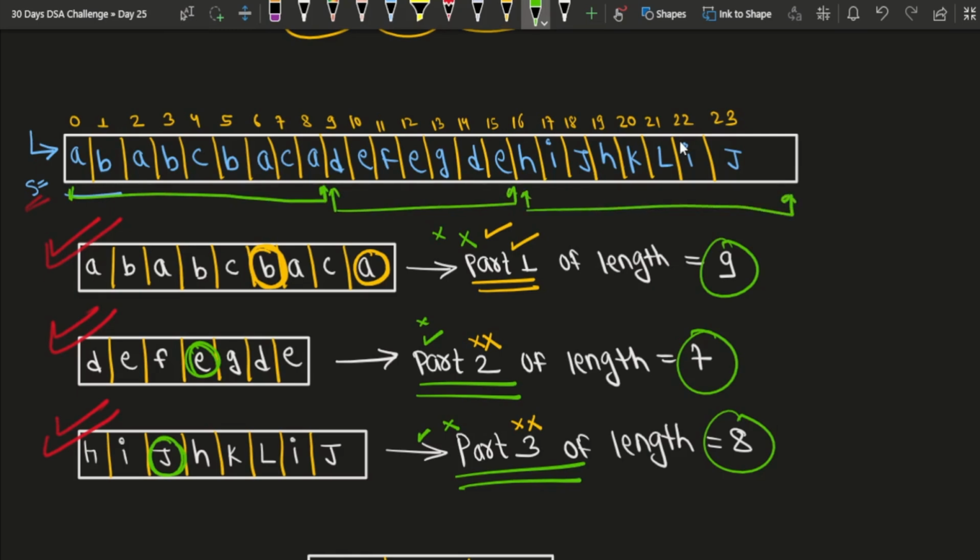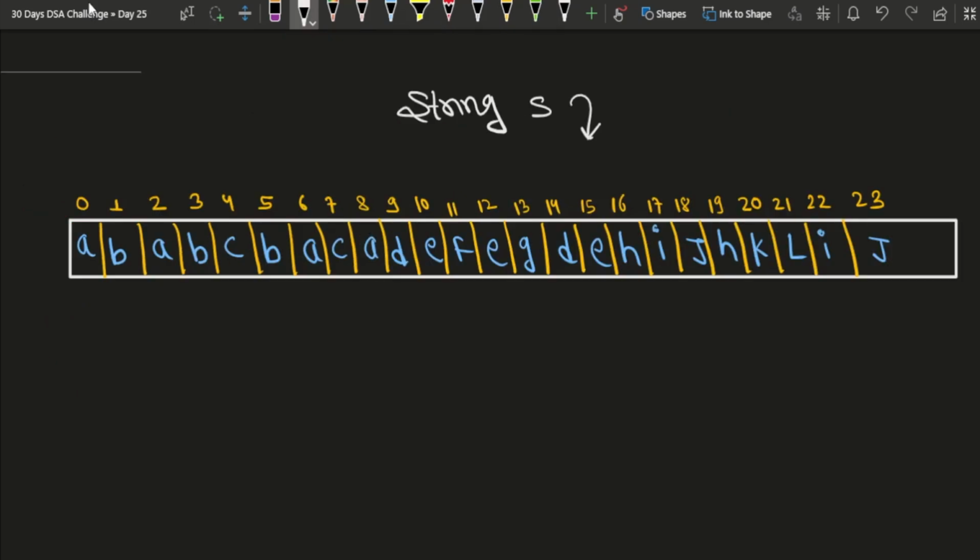So after dividing our string into different parts, if I combine all those parts, I should get my original string, okay? I hope you have understood the question now. So now let's try to think of how we can solve this problem. Let's take this particular test case to understand how we are going to solve this problem.